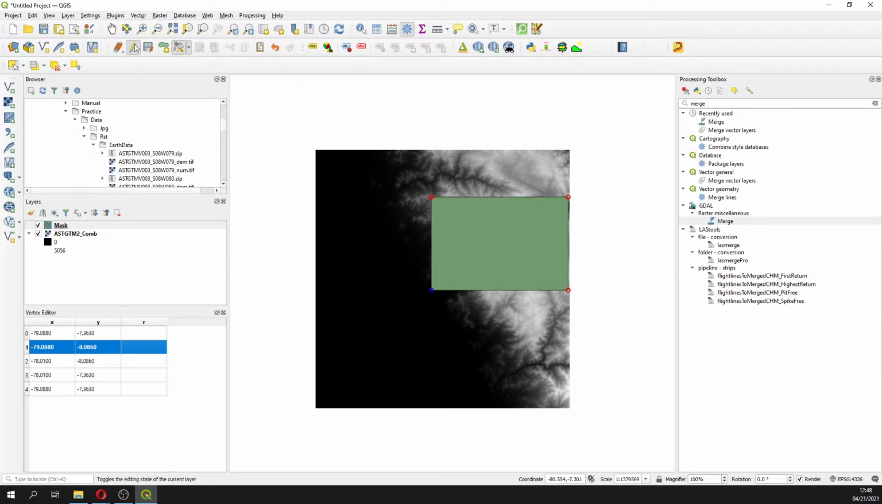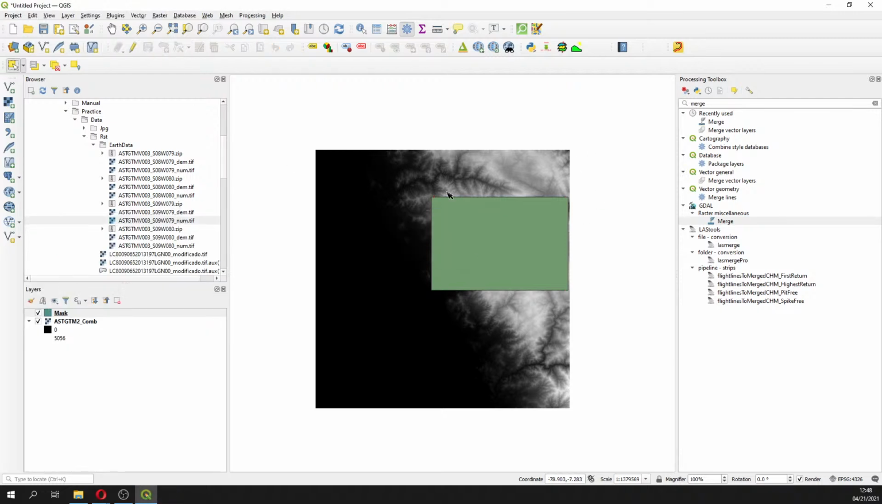Okay, so we can get out of the editing. This is already a shapefile with the defined borders. And then what we need is, we don't need all of the shapefile. What we need is just this, because this is too much. It's too heavy.